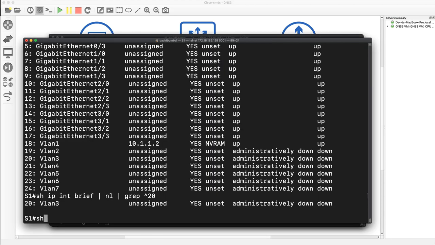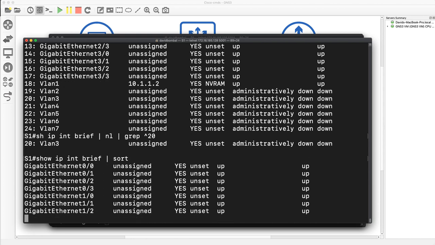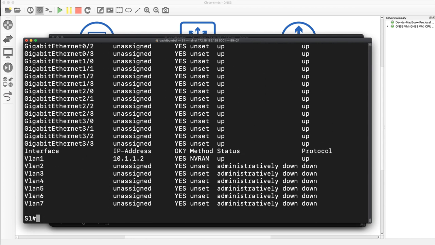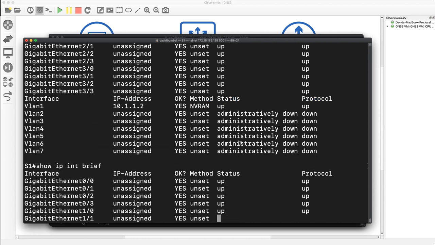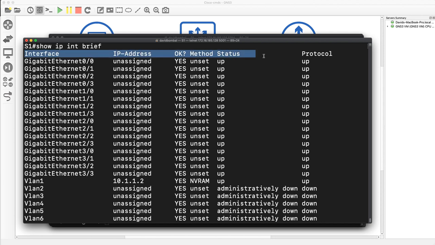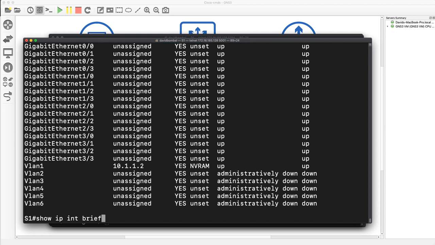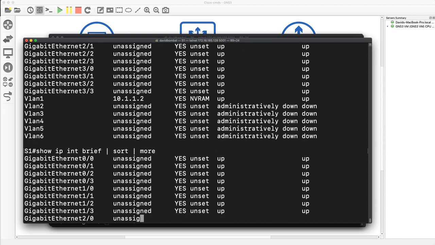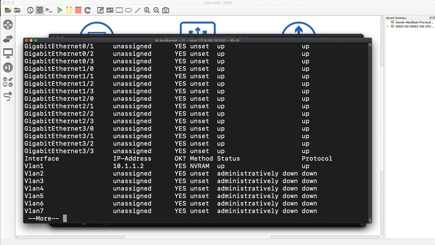Now, you can also do this. So show IP interface brief, and let's do sort. That just sorts the output. Notice this is typically at the beginning. So show IP interface brief, we have interface, IP address, method, status, protocol first, but you could sort the output if you like, and then push that to more. So if you wanted to sort output alphabetically, you could do that.